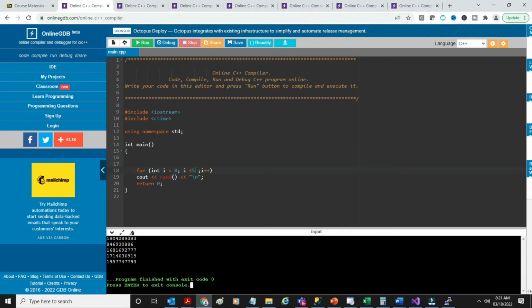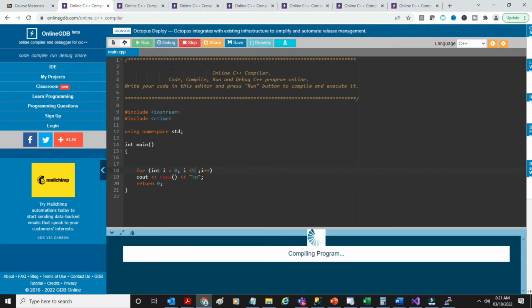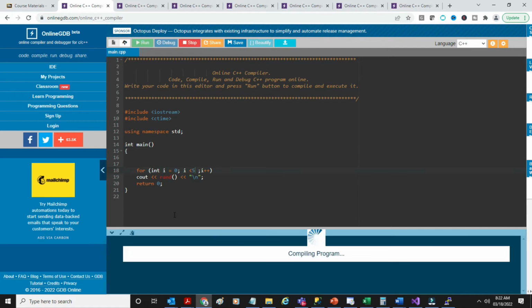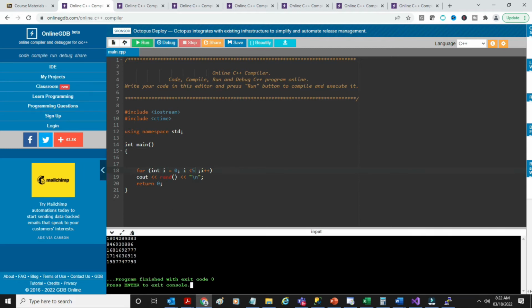1, 2, 3, 4, 5. Okay, great. I'll run it again. And I'll run it again. I don't know if you caught it, but this right away presents a problem. I'm saying I want to generate a number 5 times, but every time I'm running the program, I'm getting the same result. 180 something, 846, 168, and so on. No matter how many times I run it, I'm getting the same numbers.